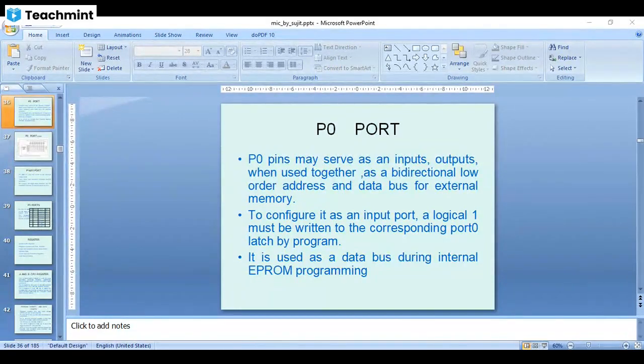P1 and P2 ports may be used as an input or output port, and they do not require an external pull up resistor. P1 is generally simple input output, but P2 supplies the higher order address bus for external memory or input output devices. So this is P1 and P2.